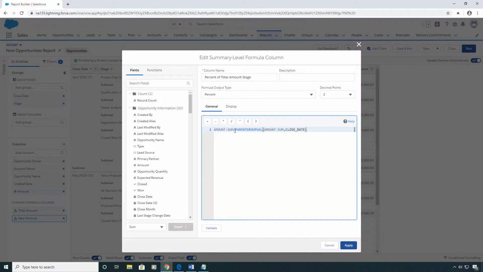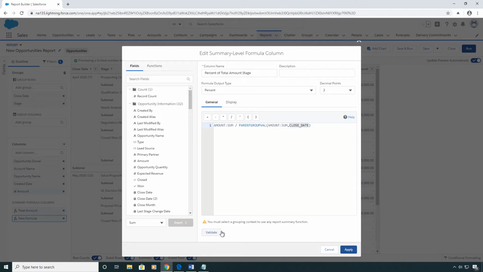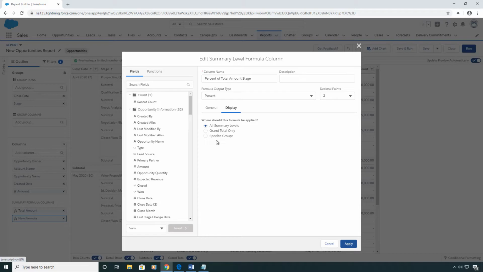What this is saying is take the sum of the amount for the stage and divide it by its parent group's values, sum of the amount. And it does the group by specifying the group field, which is close date in this case. So you just press the validate button, make sure it works. And it asks for a grouping context. So I'm going to specify that I want this to show up on the stage group.